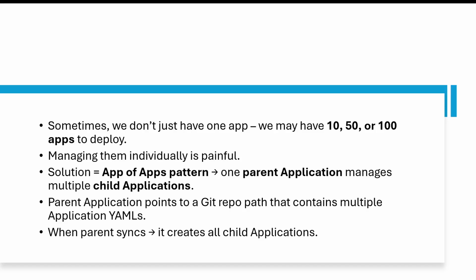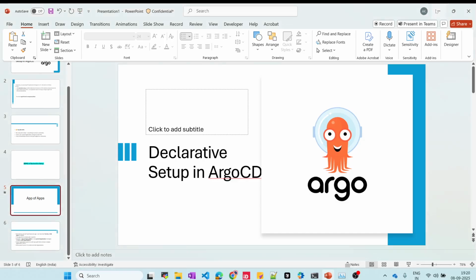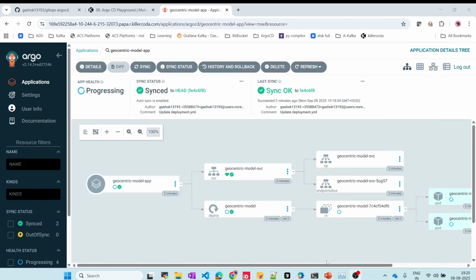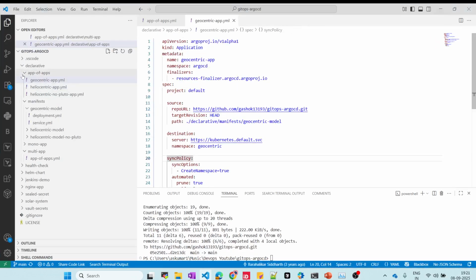One parent application will manage multiple child applications. The parent application points to a git repo path that contains multiple application YAMLs. When the parent syncs, it creates all the child applications as well. So this is very easy to manage. Let's see how that will work. Let me open this. It is the same GitOps Argo repo which we cloned.